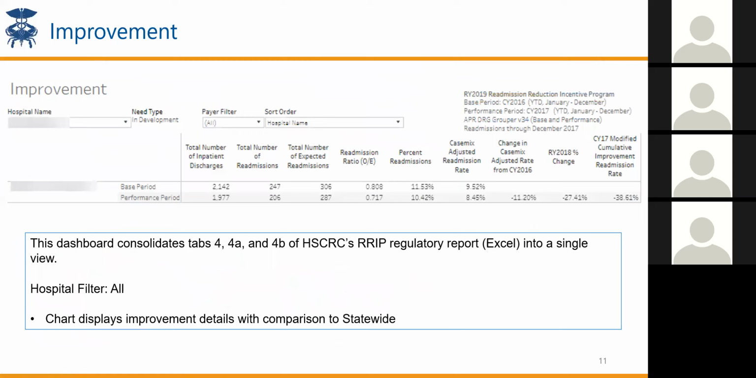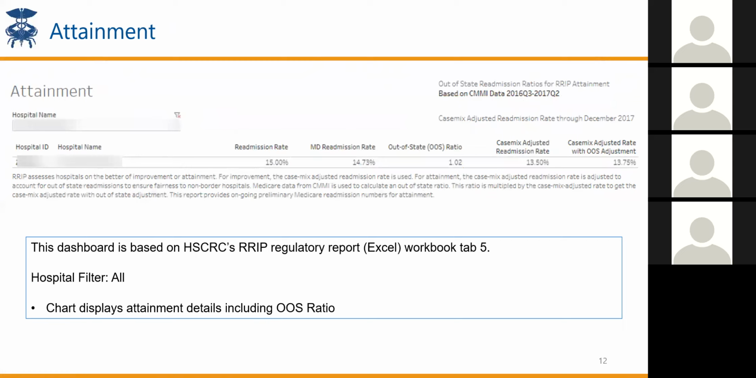The next dashboard drills into the improvement scaling, and this is pretty self-explanatory. This dashboard correlates to tabs 4, 4A, and 4B of the regulatory Excel file. Again, all hospitals are included, and there's a statewide comparison available to the user. The attainment dashboard is very similar to the last dashboard we looked at, tying to the RRIP Excel workbook tab 5. Again, all hospitals are available in the hospital filter.